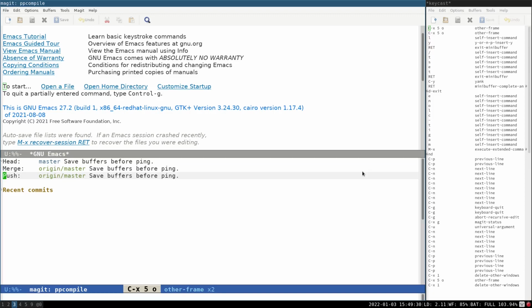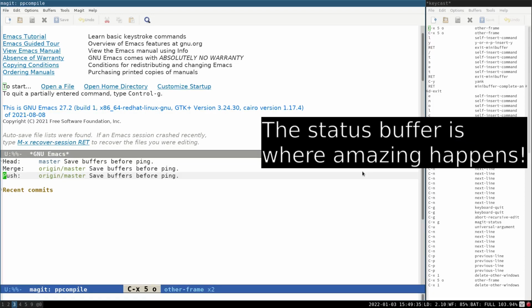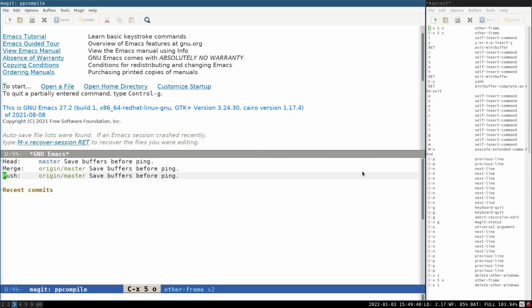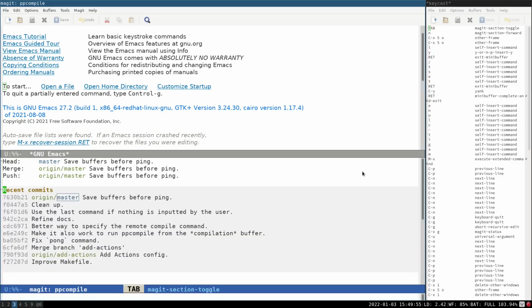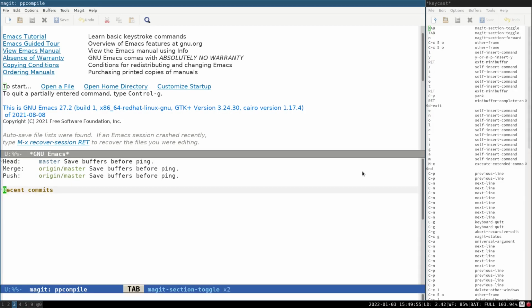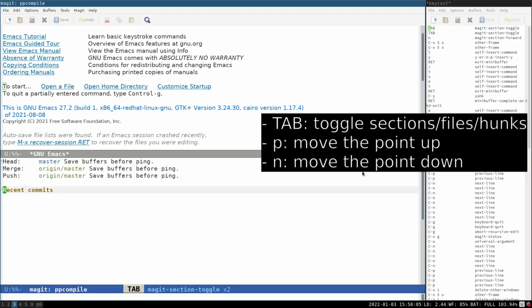When it finishes, a status buffer called magit: ppcompile will pop up, the entrance into the Magit world. All Magit operations start from here. There are sections in this buffer that show information about this repo, but right now it has only a recent commit section which briefly lists the top recent commits. The way we interact with Magit is consistent within all Magit buffers.